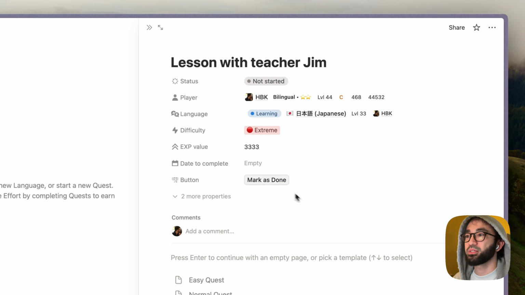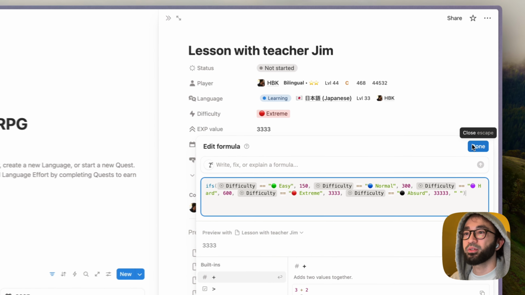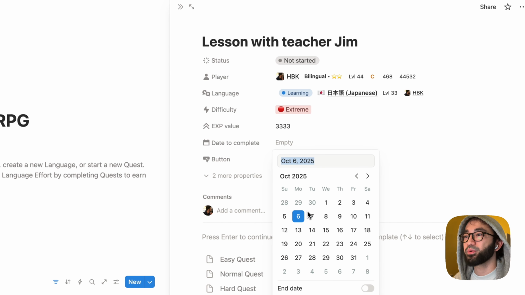If I go to extreme, it's going to be 3,333. Okay, so this is a set value, a fixed value, and you can change it however you want by just editing the numbers over here. All right, so fully customizable for you. And you can also add a date to complete over here if you want to.